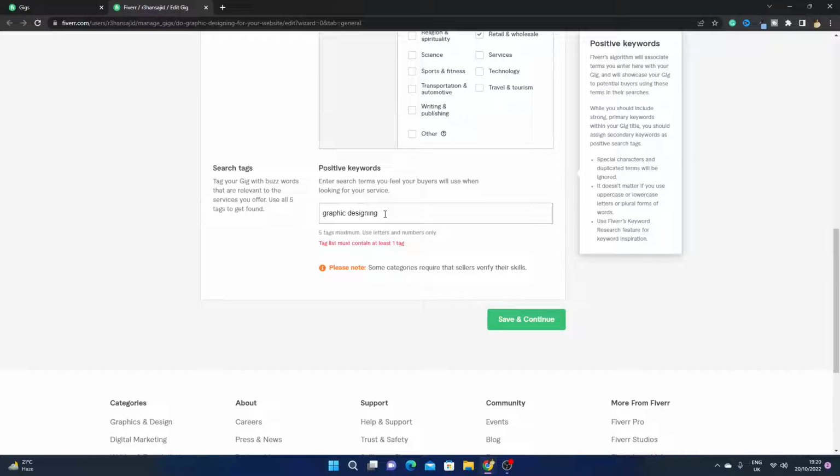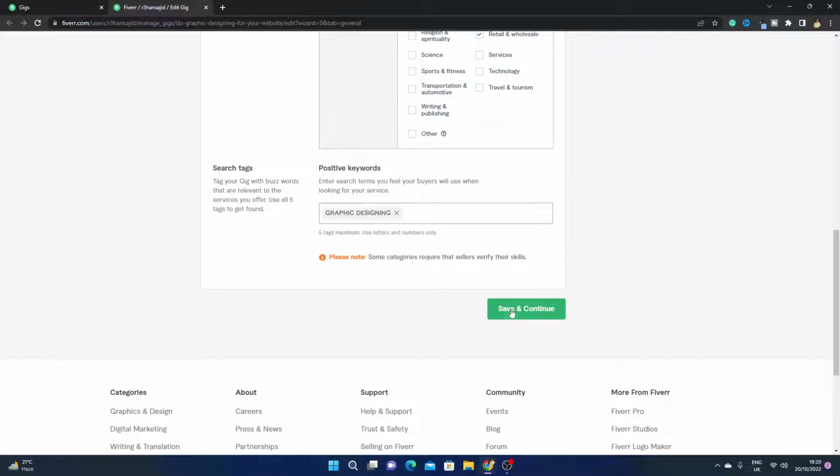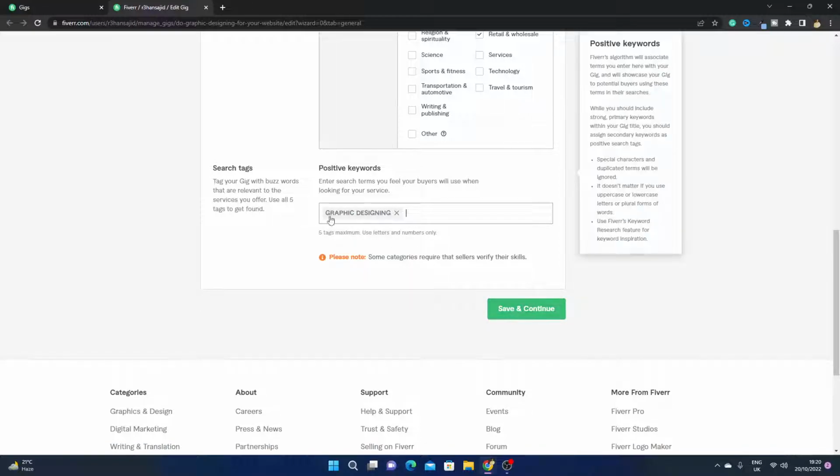It's really easy. Simply press enter and then click on save and continue after writing the keyword. I will do it again. Simply paste your keyword and then click on enter and then click on save and continue.